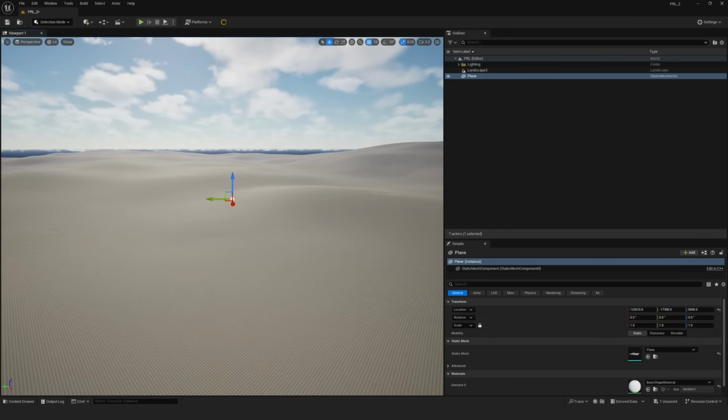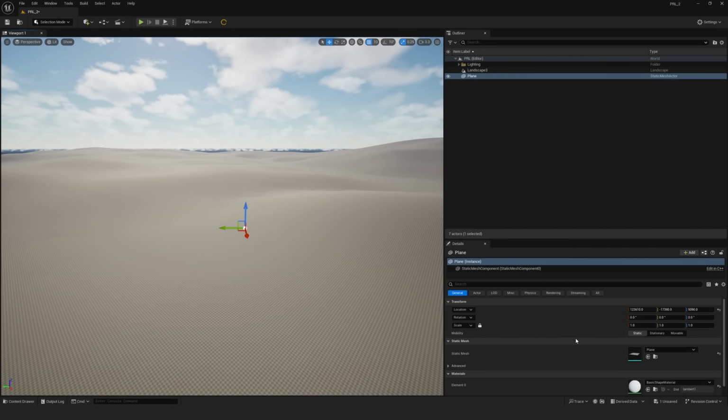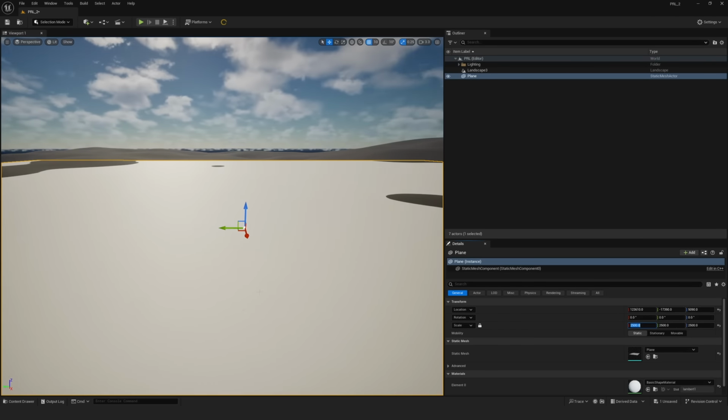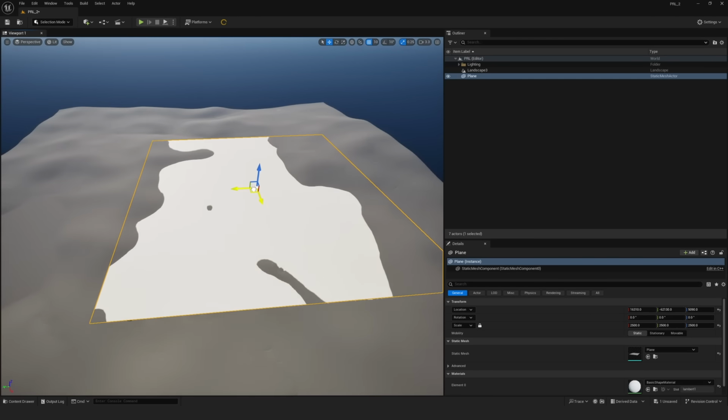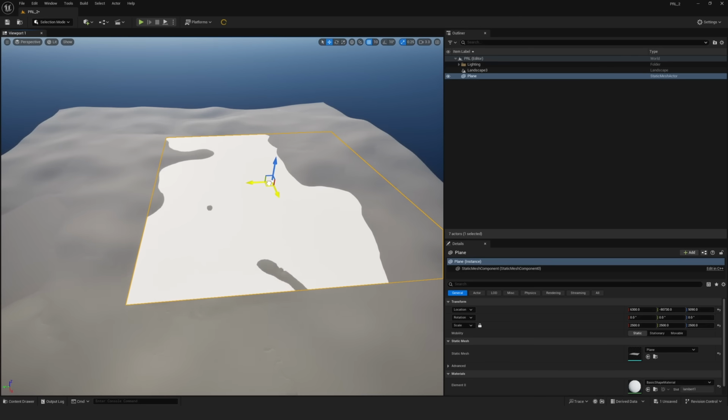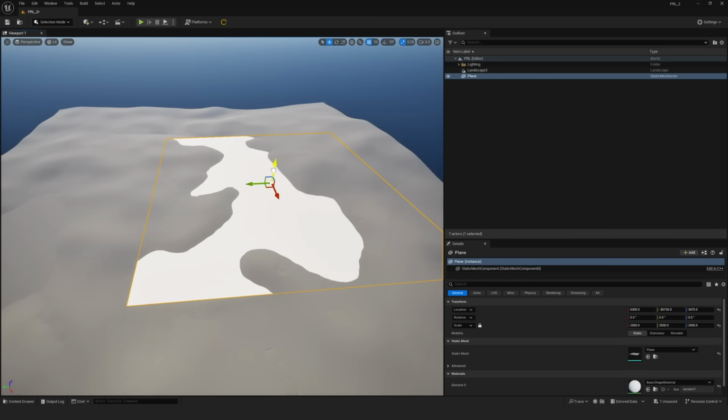So I'm going to go over to scale on the right. Make sure that it's locked so that way everything is adjusted uniformly. And then I'm just going to type in 2500, which is going to create a giant plane. Now what I want to do is kind of bring the plane over here to be our lake.